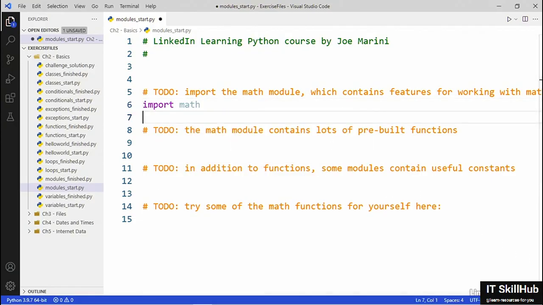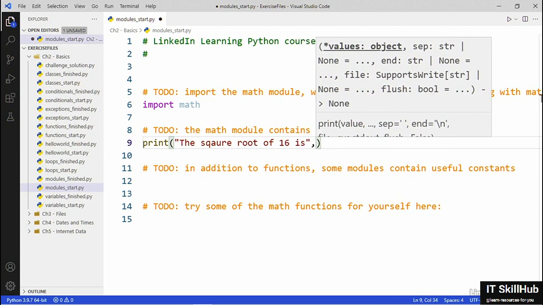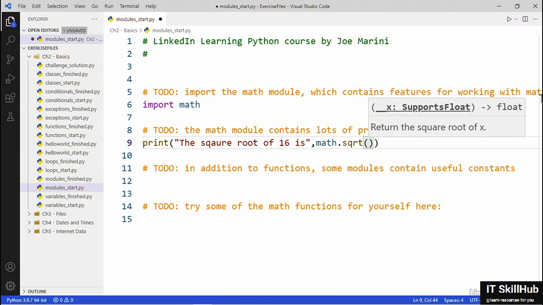Now, let's suppose I wanted to calculate the square root of a number. To do that, I can take advantage of the function that's in the math module named sqrt. So let's make a statement that does that. I'm going to print out "the square root of 16 is", and then I'm going to call math.sqrt, and I'm going to pass the parameter 16, right?